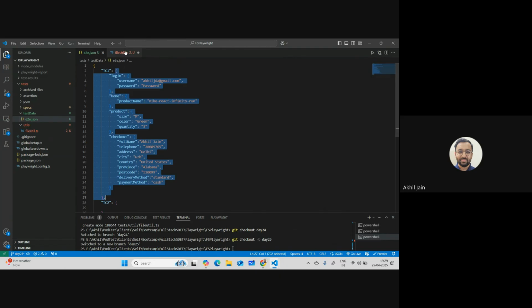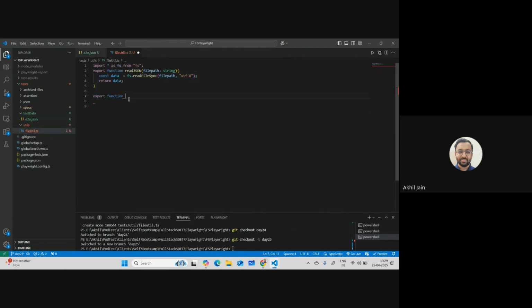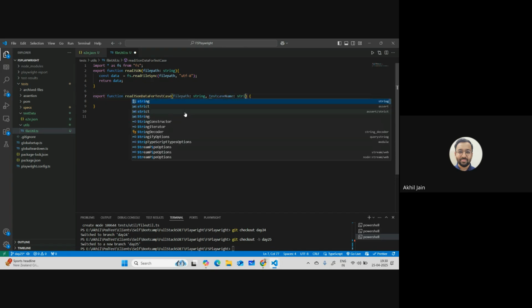So I'll create a function which will take the input of the test case name which you want to read the data of. We'll say read JSON data for test case. We will need the file path of our JSON file, and we will need the test case name, let's say test case name, which will be a string.